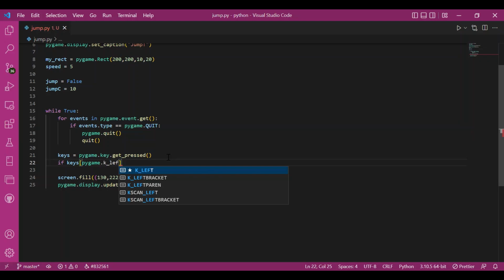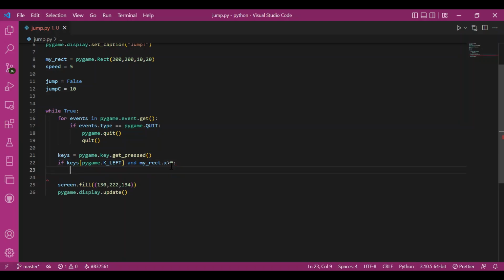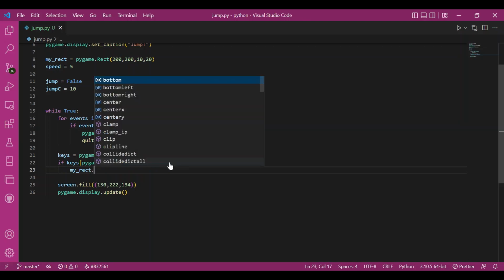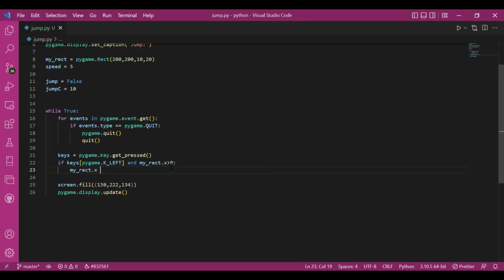Now, I'll check for the left arrow key. If the left arrow key was pressed, I'll write if keys in square brackets pygame.kLeft. So this is how we access the state of the left arrow key, and my_rect.x, the x coordinate of my rectangle, the object, is greater than 0. Then I will decrease the x coordinate of the rectangle by speed units. So I'll write my rect dot x minus equals speed. I hope you remember, if we need to go towards left side, then we decrease the x coordinate.